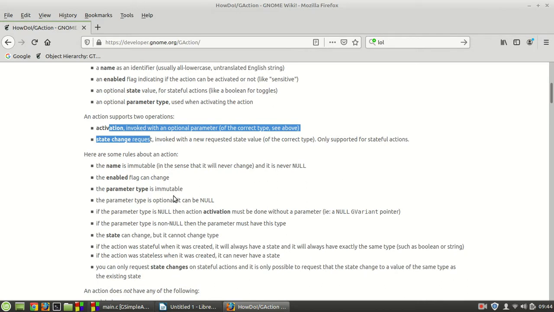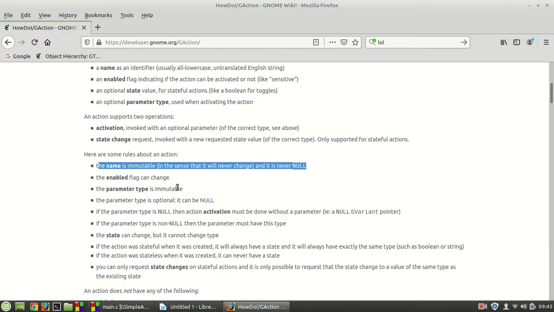So the rules are very important. The name is immutable, in the sense that it will never change and it is never null. So remember that. The enabled flag can change, of course, true or false. The parameter type is immutable. Once you create it, it's there, don't try to change it. But of course the parameter type is optional. It can also be null.